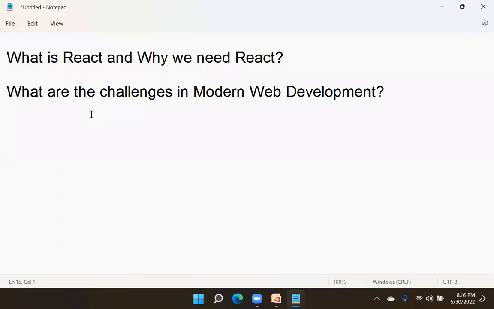Then why suddenly do you need technologies like React and Angular? Why are these trending? The internet has already been there for several years. You know that the web started in the early 1990s. We have had websites and web applications for several years, but suddenly why do you need React and Angular?